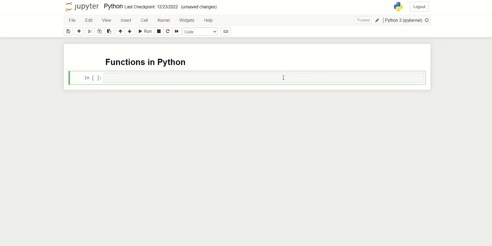Today we are going to discuss a very important concept, functions. What is a function? A function is a block of reusable code designed to perform a specific task or set of related tasks. Functions are essential for organizing code into modular, manageable, and reusable pieces. They allow you to break down complex problems into smaller, more manageable parts, making your code more readable and maintainable.